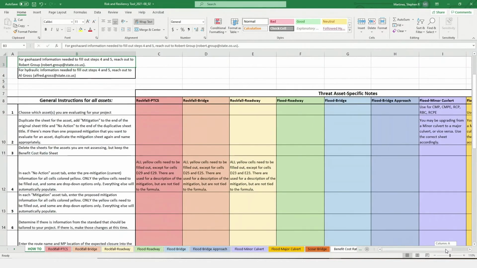So as you go through the steps in the How-To tab, it directs you on how to set up this workbook, and it does direct you on adding those mitigation and no action sheets as well. I'll show you what this could end up looking like with an example towards the end of this demonstration. After you get the new workbook set up for your asset, you'll need to enter asset data into the yellow cells of the sheet. So that's this step 4 right here.